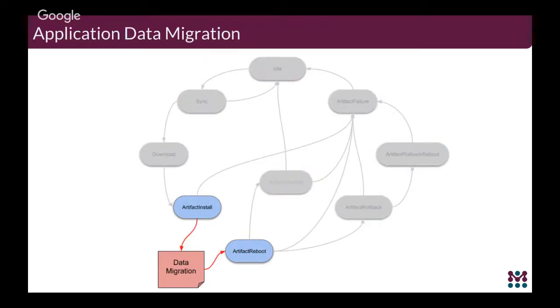One common use case is for data migration. If your application has updated to a new database format, or there's some kind of manipulation of the data you need to do to be able to move to a newer release of your software, you can implement a script on the exit from the artifact install state, which handles the migration. And if all of that is successful, if everything looks good, you run some tests in your data migration script, then it simply transitions into the artifact reboot state, and the Mender client continues with the successful update.